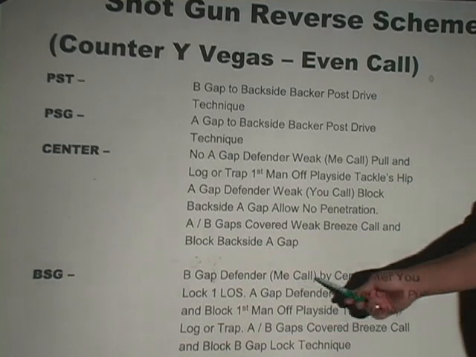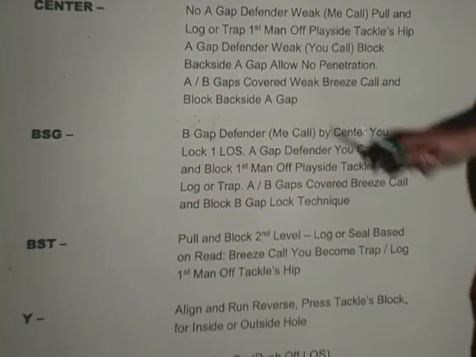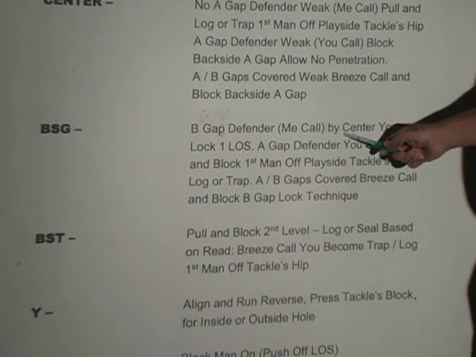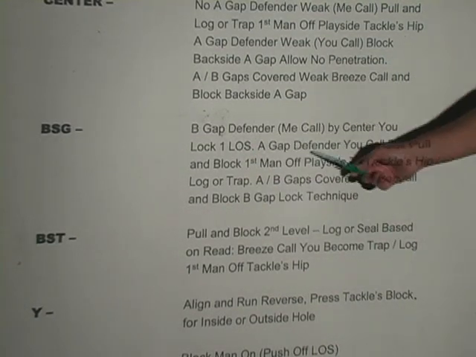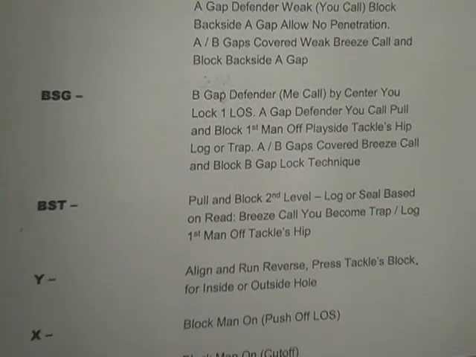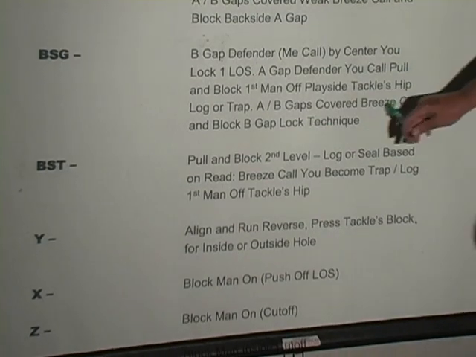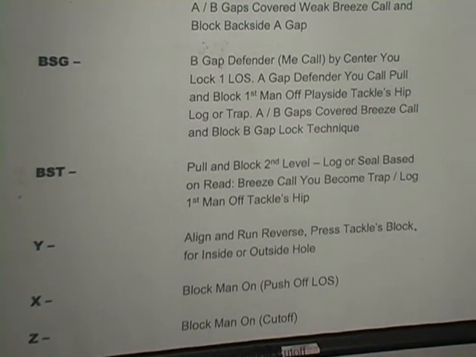Backside guard, he's got the same rules. B gap defender, me call. B gap defender, me call. That means that center's pulling on a me call, he's blocking back. All right, he blocks number one LOS, he covers him. A gap defender, you call, you pull and block the first man off the play side tackle's hip, log or trap. A and B gaps covered, there's going to be a breeze call, and you're going to block B gap and lock technique. Don't give up penetration.